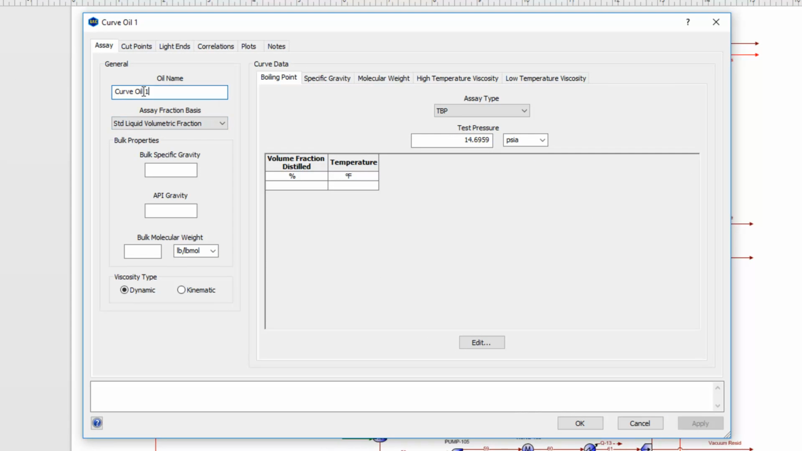The very first thing I'll do here is just name my curve oil. I'll call this Crude A. You can, of course, have as many crude oils in a file as you would like. With that name, the next thing we'll focus on is our table of boiling point data. This is where we're going to put in our boiling point assay.